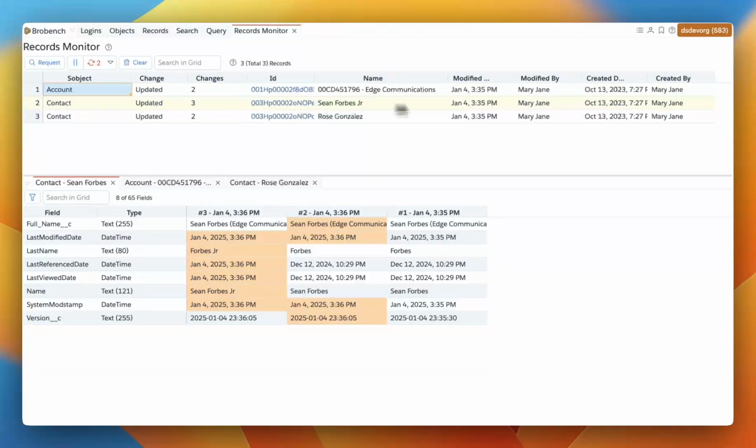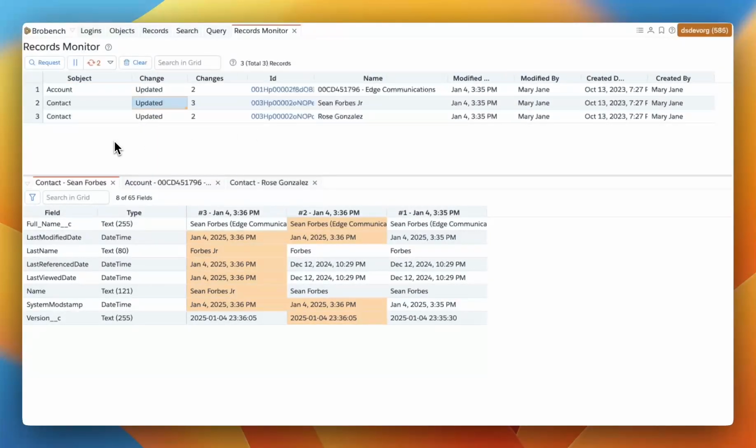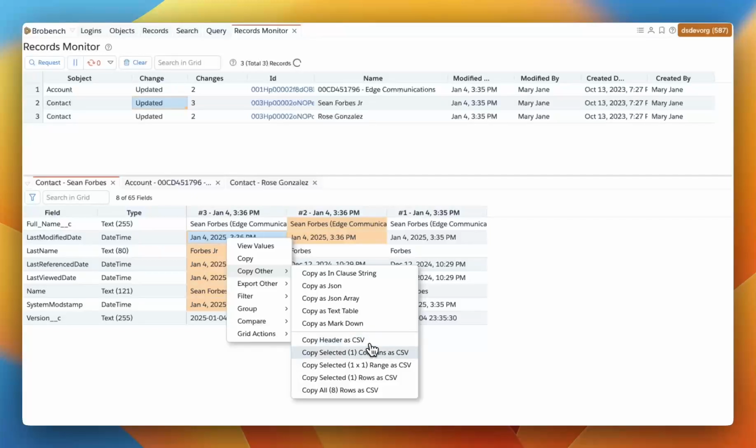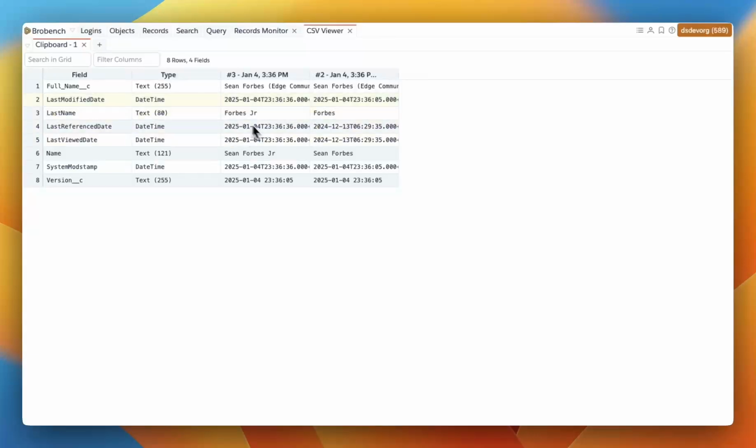You can export all of this information. For example, you can right click and export all of these as CSV, Excel, and so on. Similarly, you can export changes from here as well. You can export like this, or you can also copy all the records as CSV. You can see how it is exported by just saying view CSV. So this is how it exports.